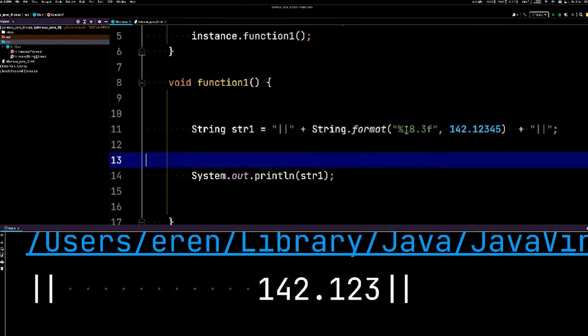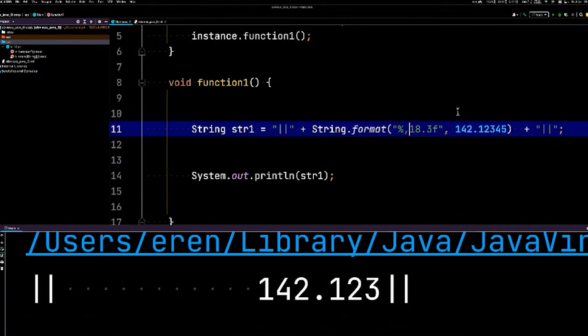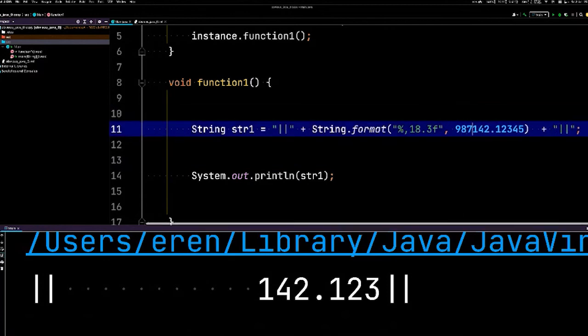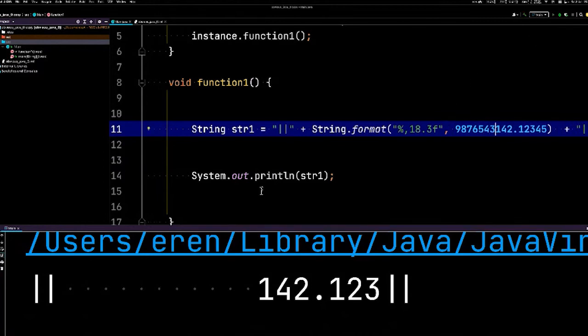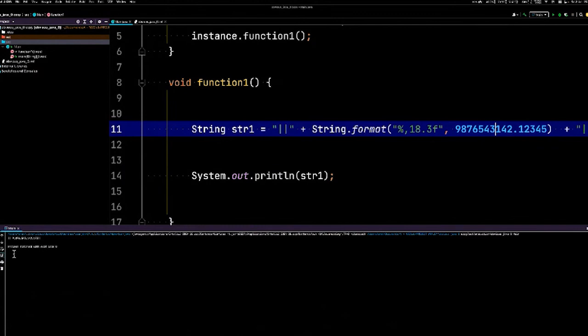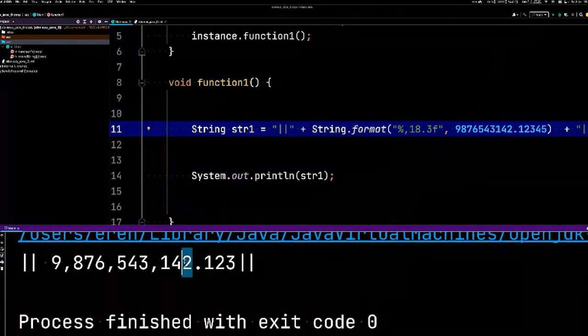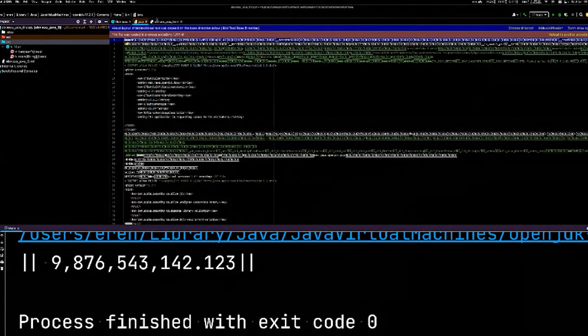If you want to use an accounting format, we just put a comma here. So let's make a larger number. And as you can see, every third number from the decimal point will have a comma. And this is very useful when you are reading really large numbers. So do take note of it.